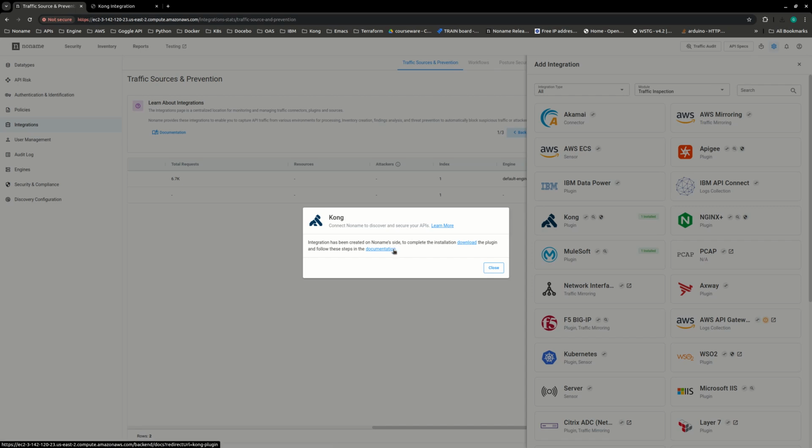And again, for any integration to be successful without any hiccups, ideally you need experts for both systems. So you need a Noname expert, since it's one of the systems, and you need a traffic source expert. In this case, I need a Kong expert. Then you will be able to complete the integration and start feeding API traffic into the Noname platform.